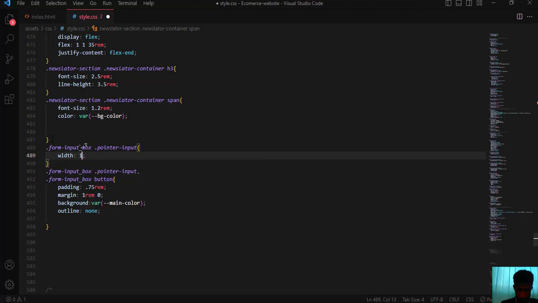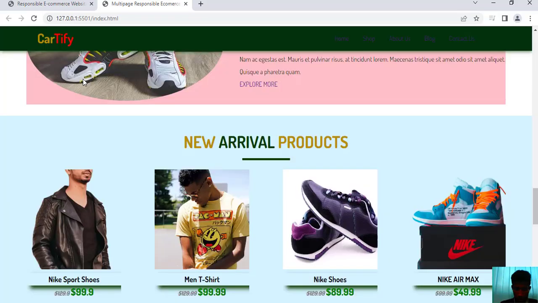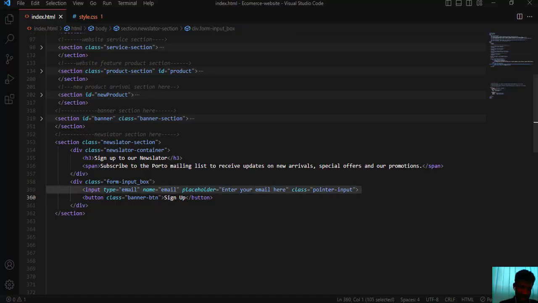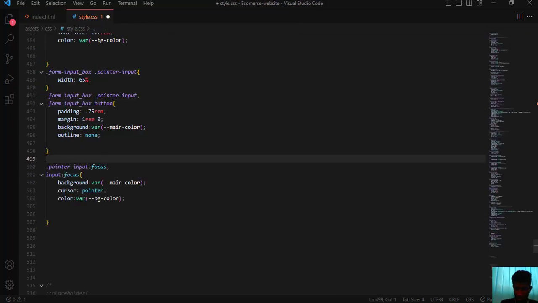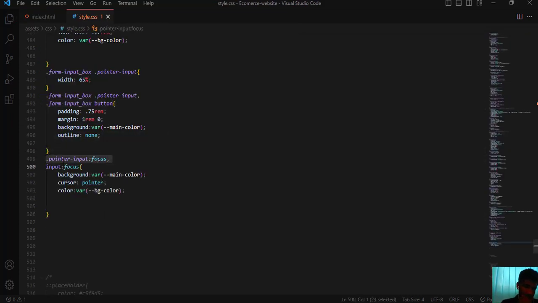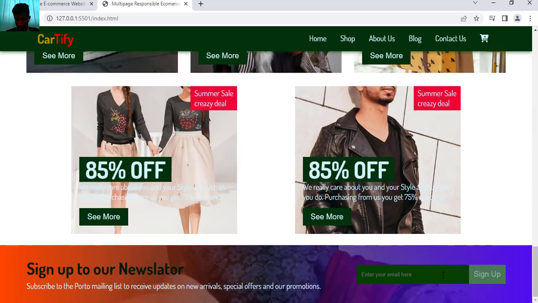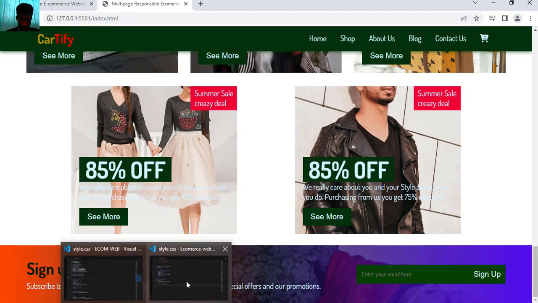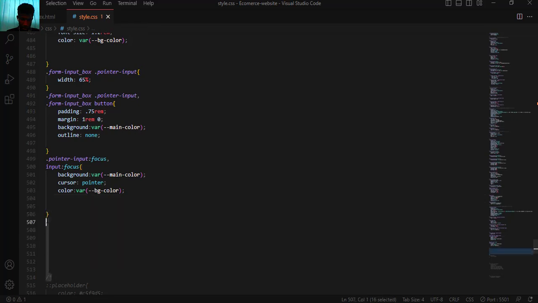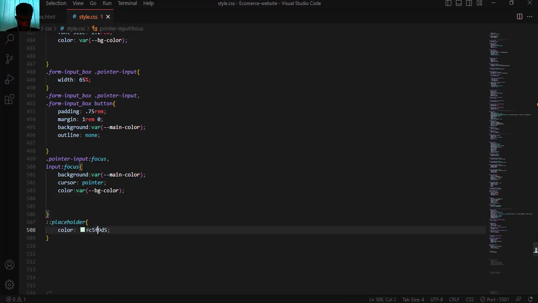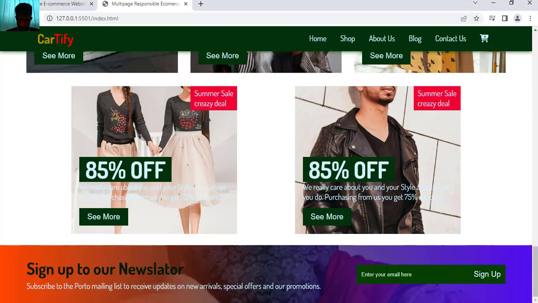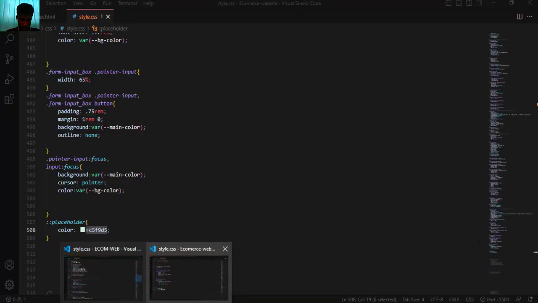Now let me style this with 100%. Let me say 100% and observe what will happen. Let me decrease this from 100% to 65%, right? And focus. We have background, cursor pointer. So when I save and refresh, here we have. You see, it's pretty nice. After that, placeholder. We are going to use text color right here. Here we have the placeholder right here.